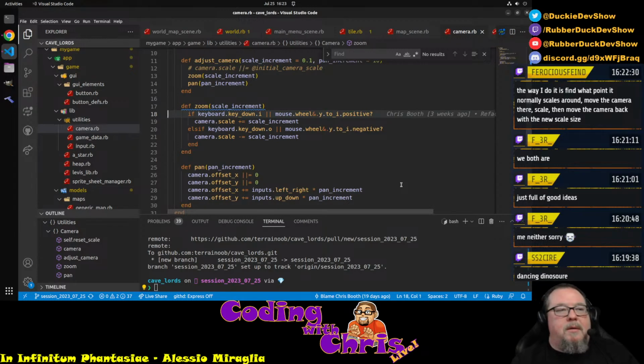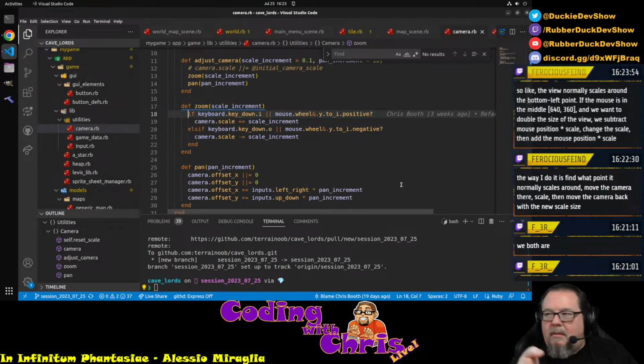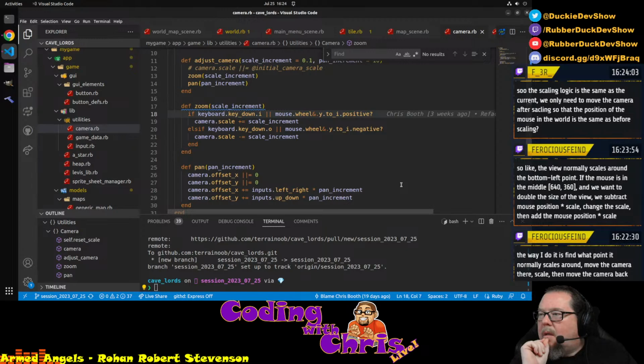So find what point, basically what point am I at? The view normally scales around the bottom left. The mouse is in the middle. Want to double the size of the view. We subtract the mouse position, times scale. Change the scale, then add the mouse position, times scale. So the scaling logic is the same. We just need to move the camera after scaling, so the position of the mouse in the world is the same as before scaling.